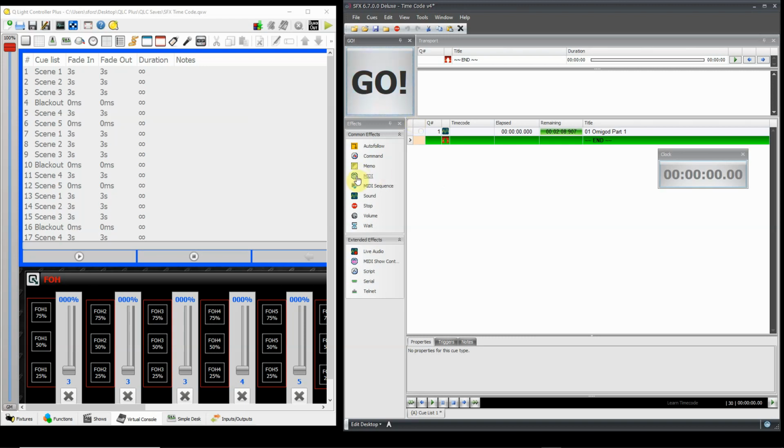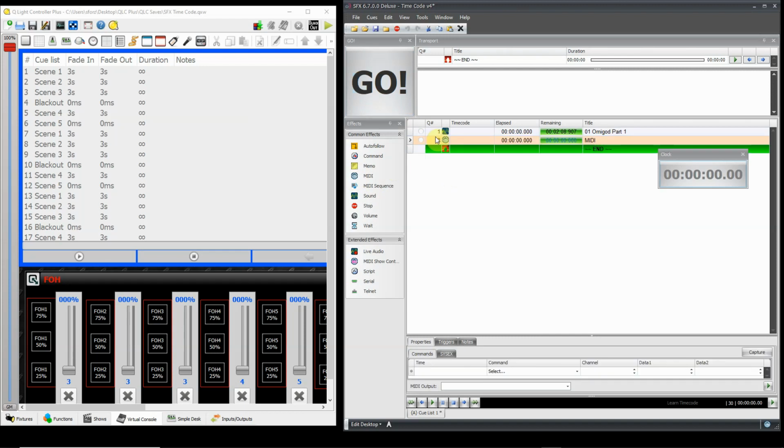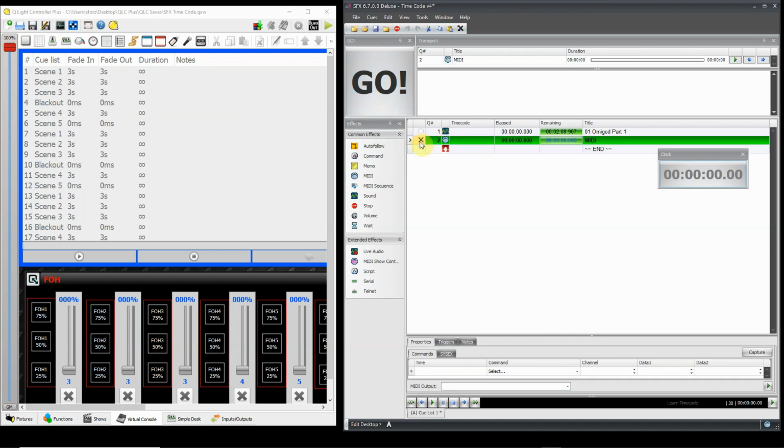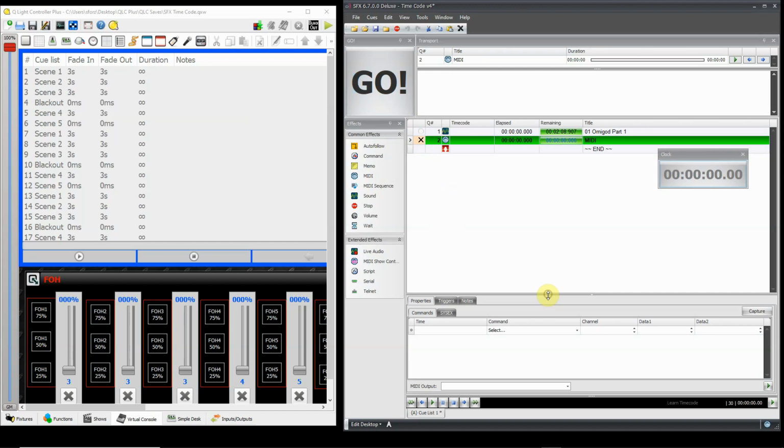So I'm going to drag a MIDI up here and drop that in and then highlight this one. Now I need to go down to the bottom and tell some things about this MIDI cue. First of all, what kind of command is it going to be? Well, I'm going to make this a note on command. It's going to be on MIDI channel 1. It could be on any channel, but we'll just stick with 1 for now.